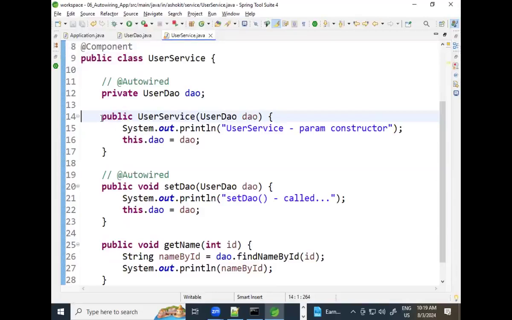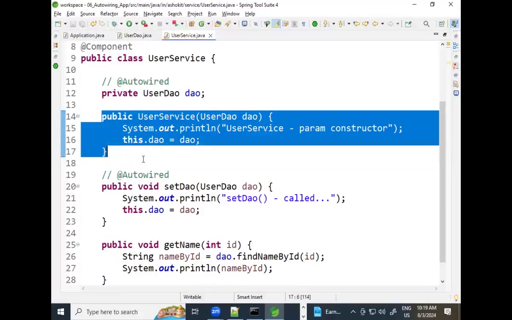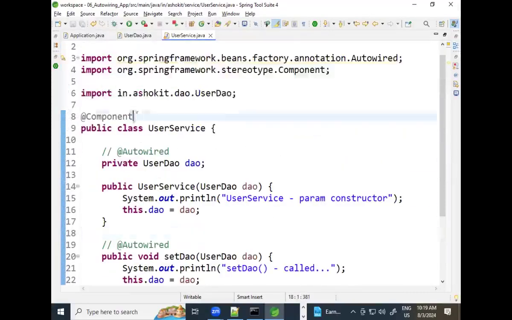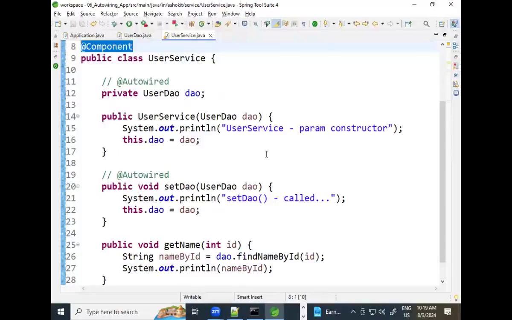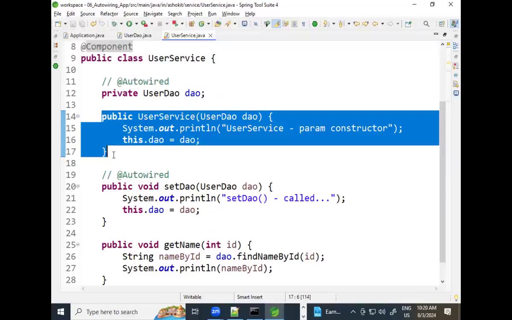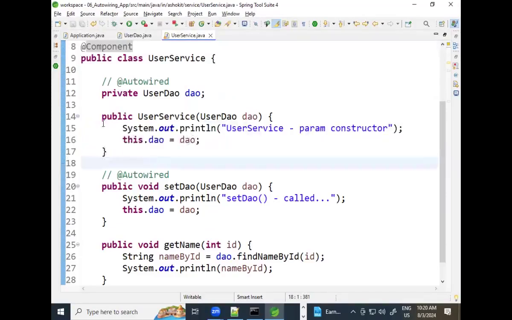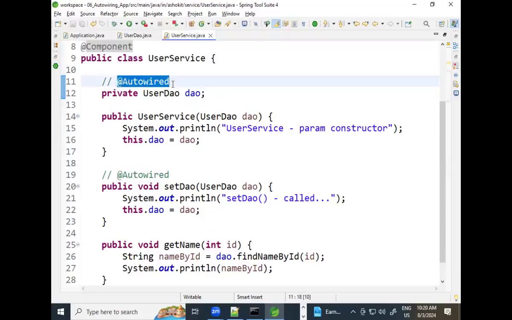But now I am removing the zero param constructor. My class is having only a parameterized constructor. Our class is just a Spring Bean, and the IOC container should create the object. How many constructors are available? Only one constructor. So the IOC container should call the same constructor to create the object. In this scenario, writing this annotation is optional. When your class is having only one parameterized constructor, writing the Autowired annotation is optional.